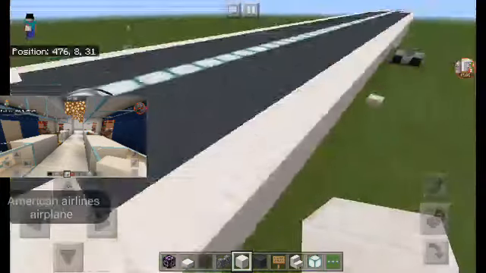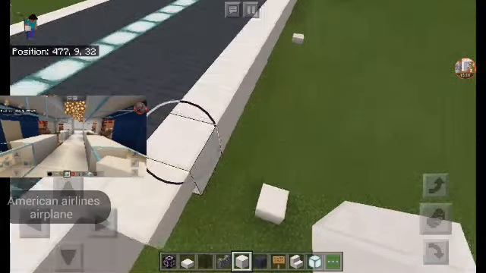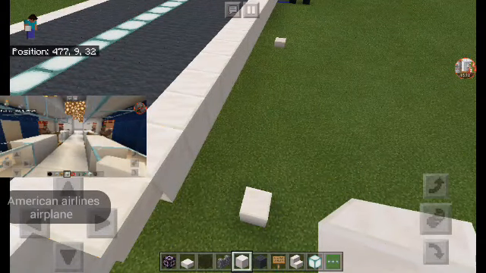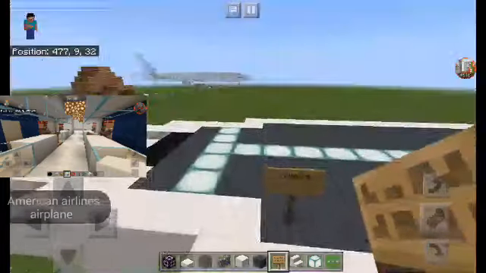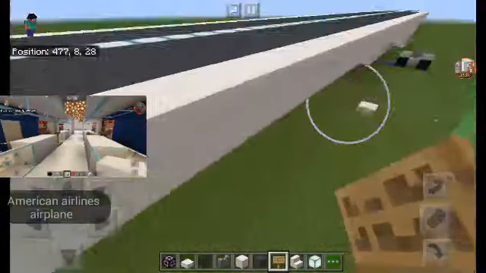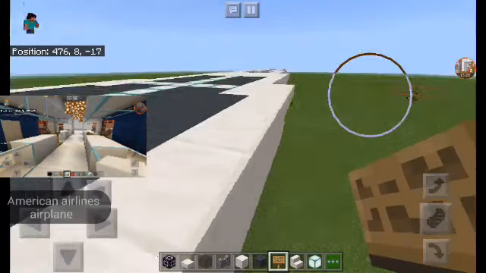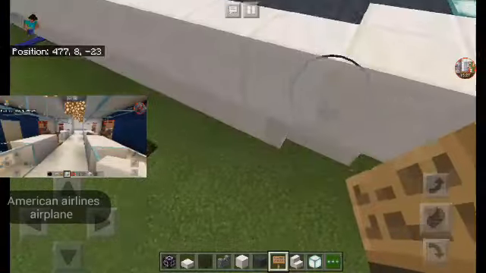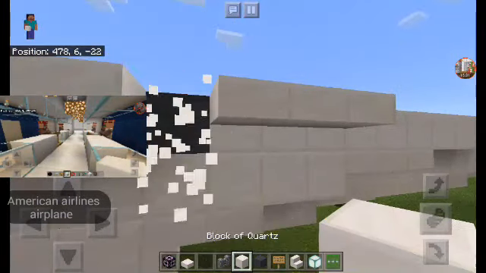And this one goes. Yeah, so you're going to go back 54 blocks. So 1, 2, and you're going to end up right here, I guess. Yeah, right here.